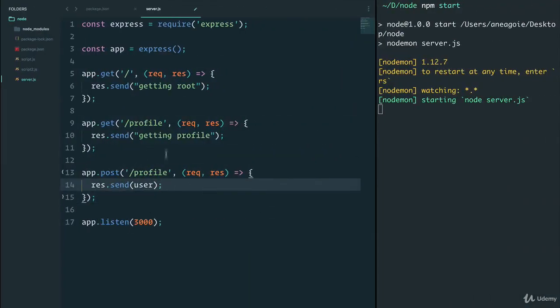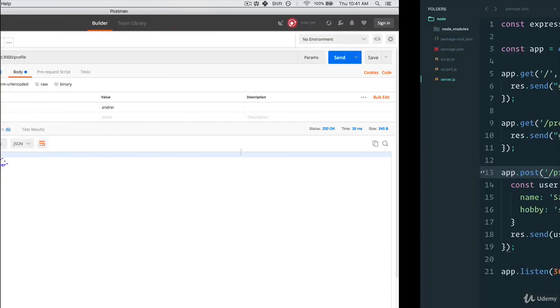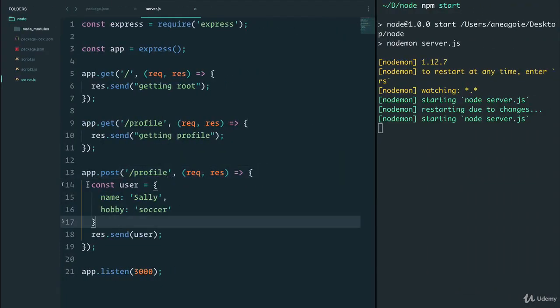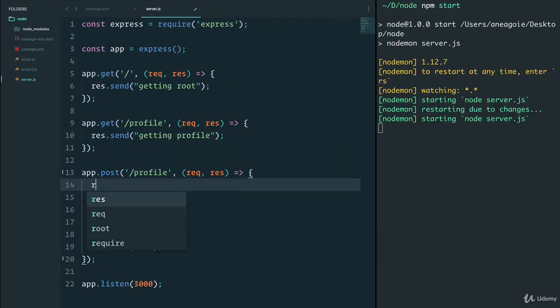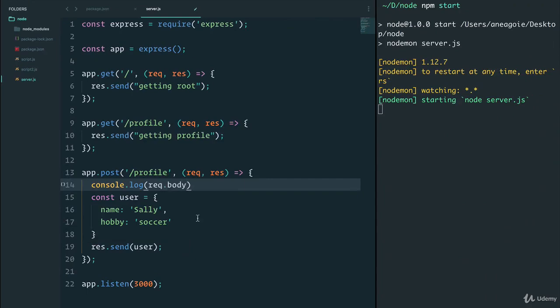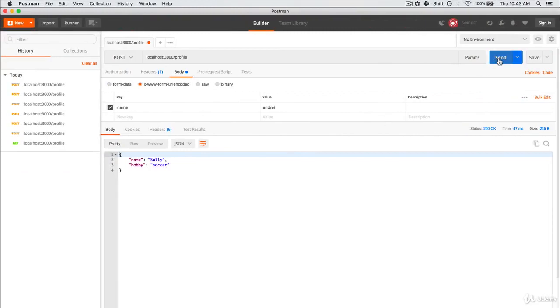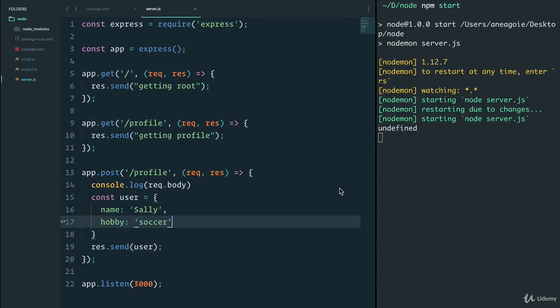Well, because I haven't saved this yet. Let's go back to what we had before and send that again. We see that the post request is working. And if I want to access this information, I simply do request.body. But let's see if this works. If I click send, I get undefined. And that is because Express only gives you a little bit.